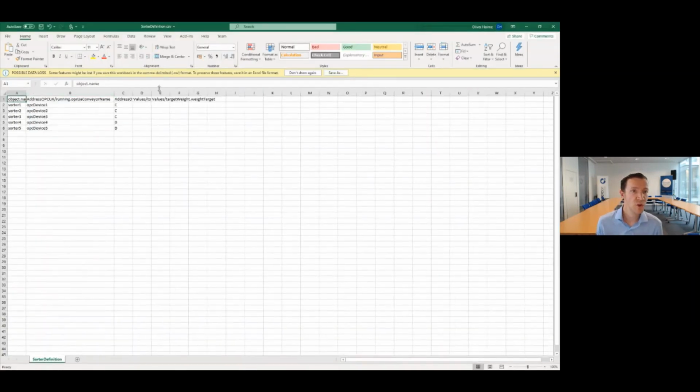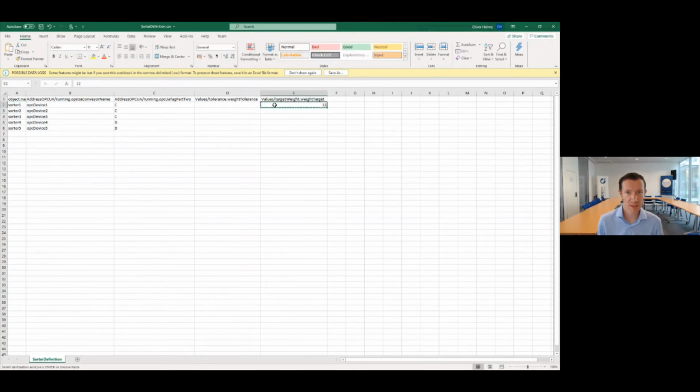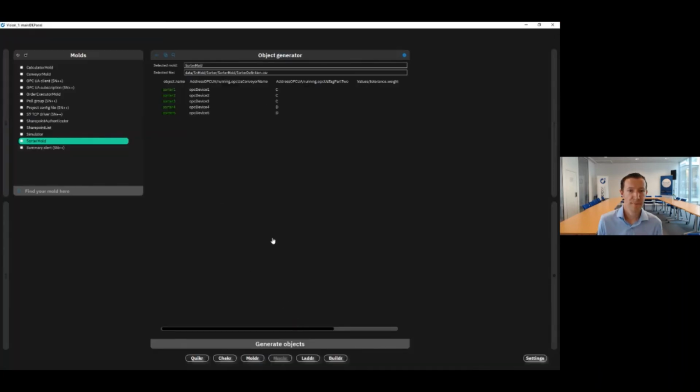So the 2 new columns are these ones at the end, D and E, which is the weight tolerance and the weight target. So the weight target, I'm going to say is 12 kilos. And the tolerance, I'm just going to set up them all different. 1, 2, 3, 4, 5 kilos. Okay.